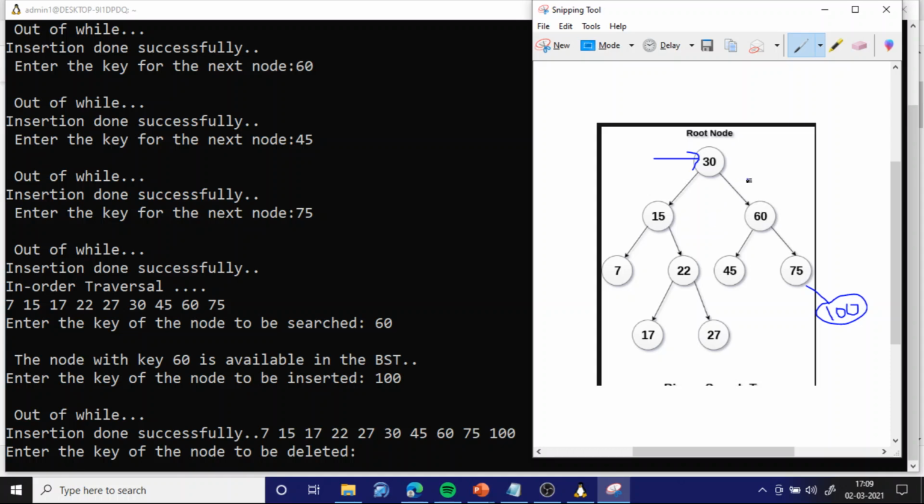Inorder successor means from the right subtree you have to find the node with the minimum value. What is the node with the minimum value? Obviously whichever is on the left side of the right subtree. So this would be the node with the minimum value, right? 45. So this 30 should be replaced with 45, and again you have to check how many children 45 has. In this case it has no children, so you can just remove it, free the space for 45, and the left pointer of the 60 will be pointing to null, right?